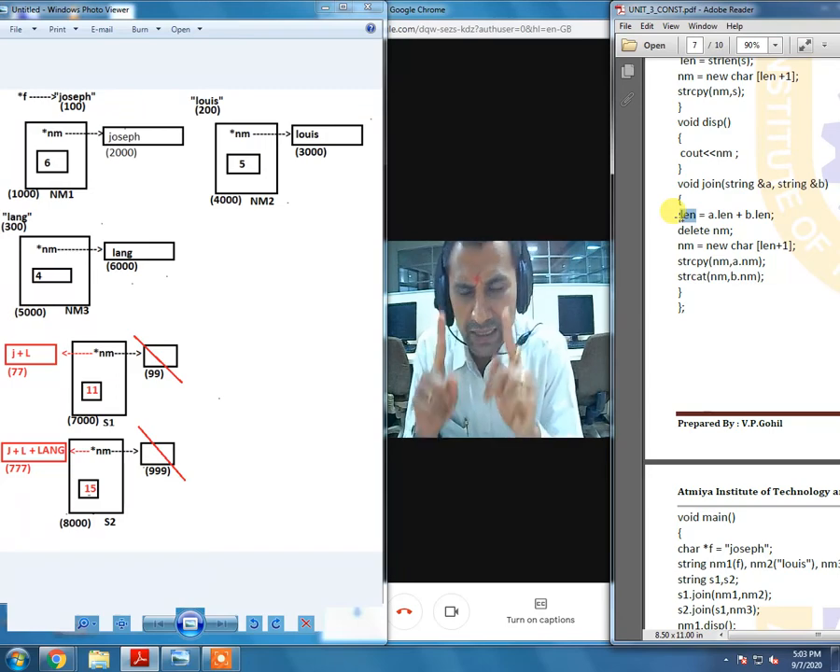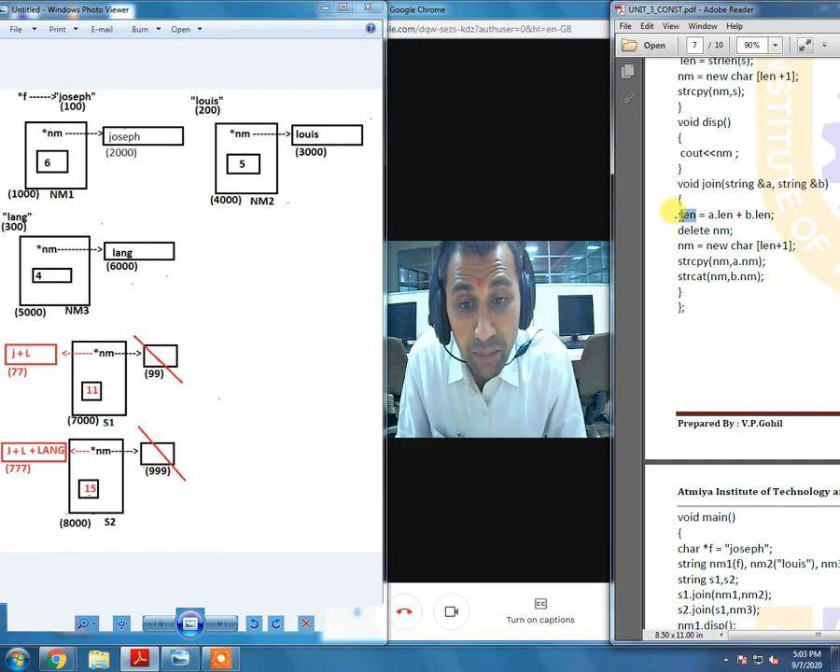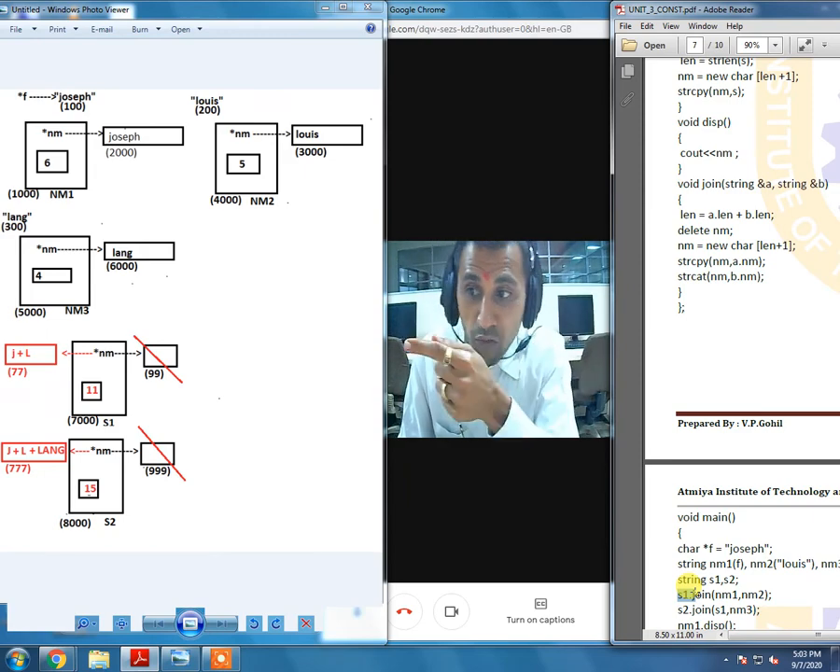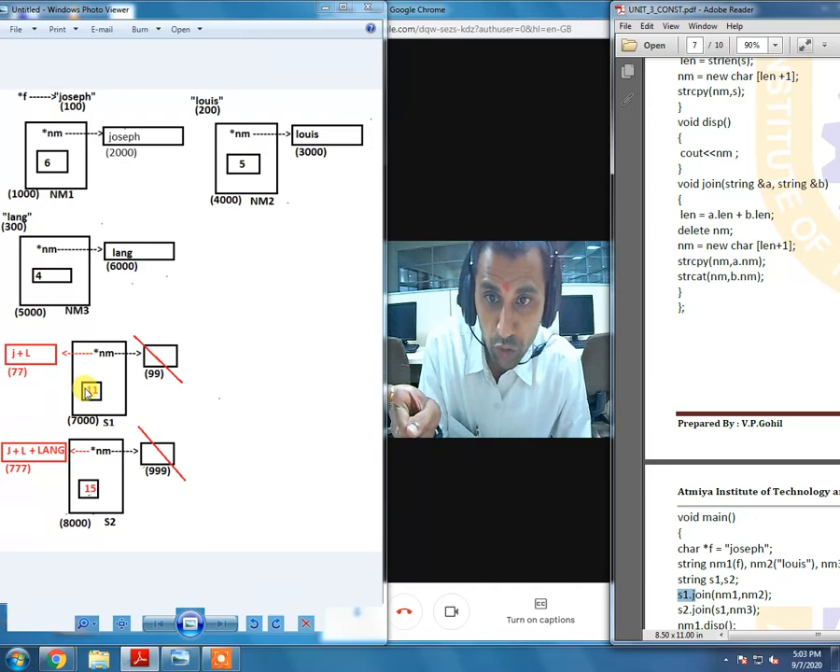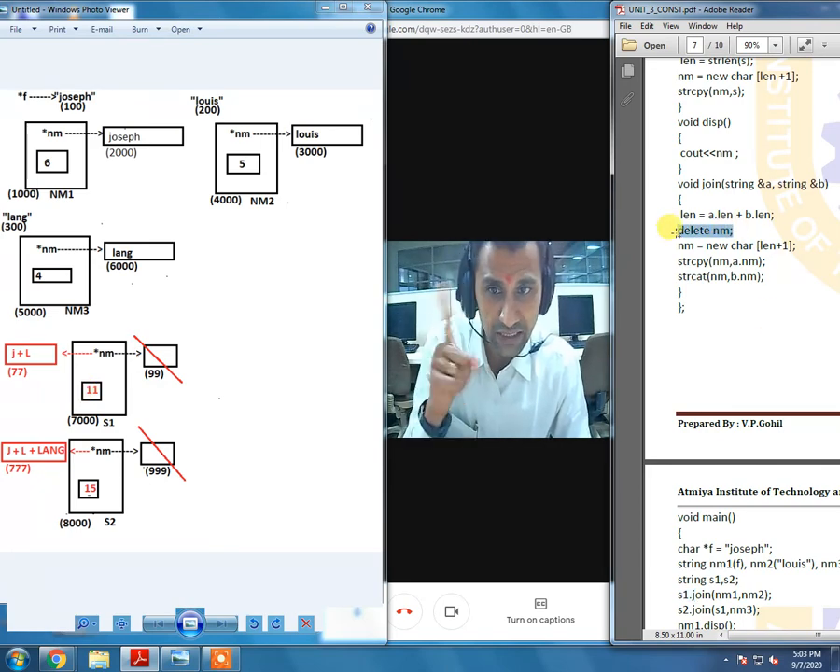Now where exactly is this value 11 going to be stored? Remember who has made a call to the function, that is S1. S1 has made a call, that means the length of S1 is getting referred. Just take a look at this font in red. S1 is the one who has made a call, that means 11 is going to be stored in the length variable of S1. That is one part. Delete nm. We are still referring to S1 itself.